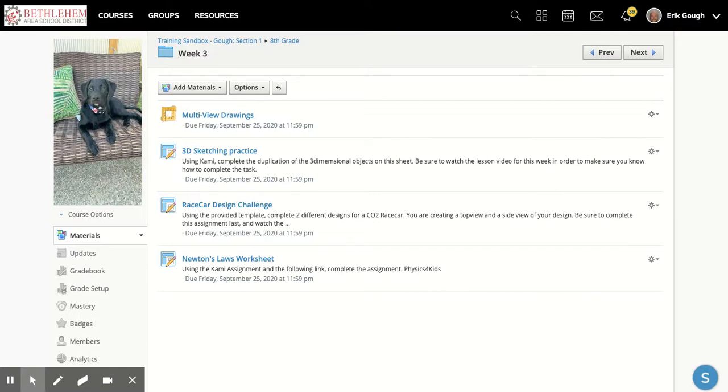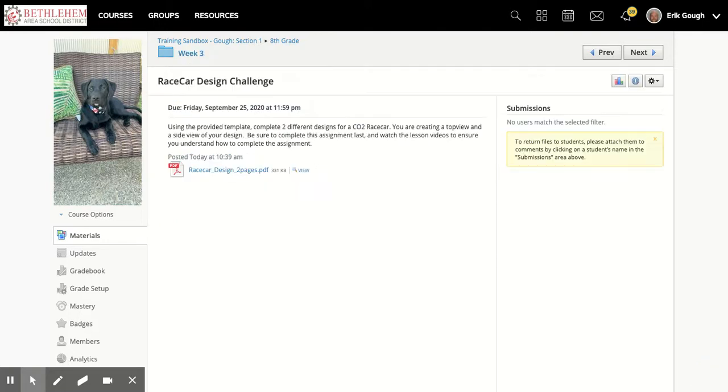We talk about that with the laser engravers. You guys could probably reference that from seventh grade. But a two-dimensional design on the top and the side view, we cut those out with our scroll saws, and then we're able to create a three-dimensional functional race car. So with that being said, you guys are going to click on Race Car Design Challenge.